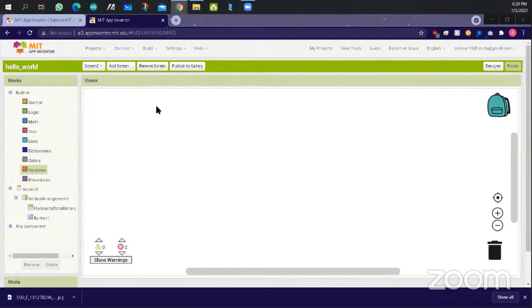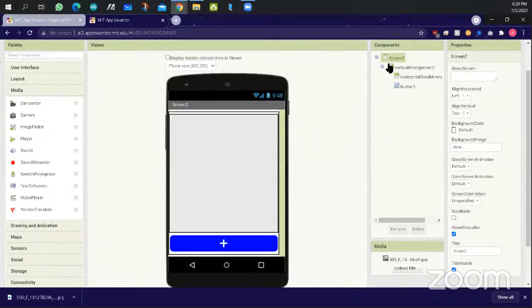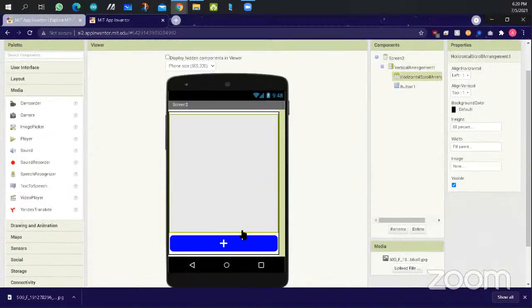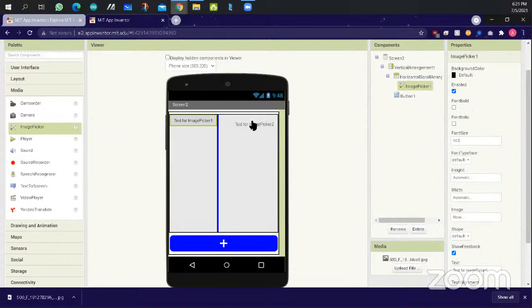So basically, we need to build a variable so that we can put the stuff in there and then proceed. To do that, I will go back to the designer. So this was my horizontal scroll arrangement where I was supposed to put all the images. So let me do that. I will go to image picker. I will do one, I will do two, three. As you can see, it's going beyond.